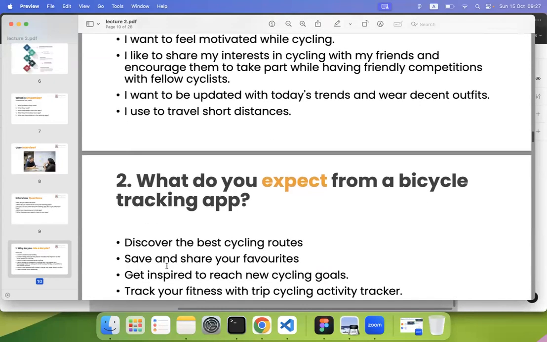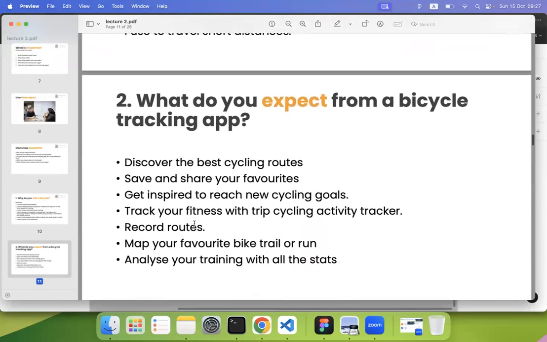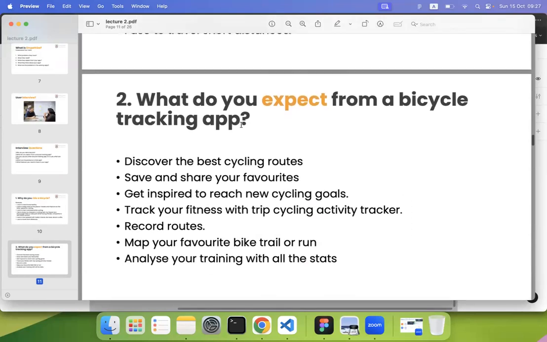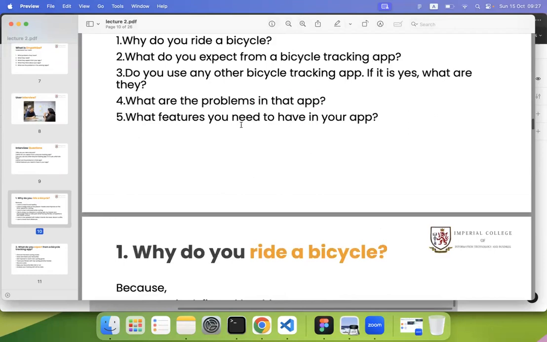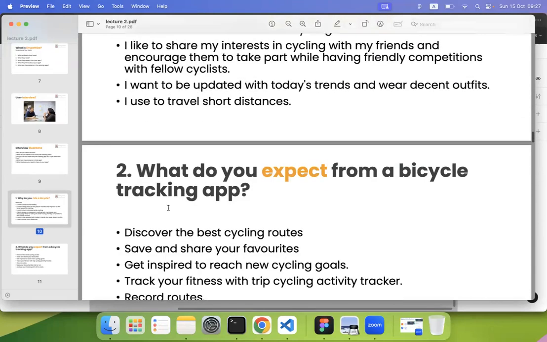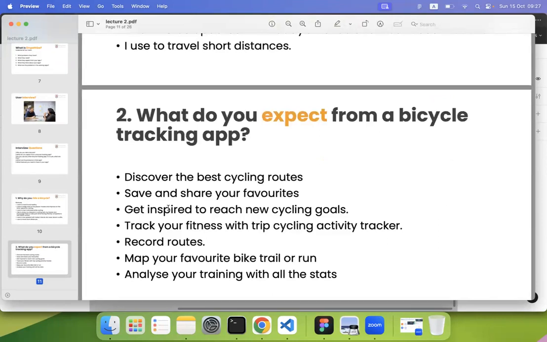So the same user scenario, we ask the second question: what do you expect from a bicycle tracking app? These are the interview questions that we are asking. So the scenario is a bicycle tracking application. So one person might say, discover the best cycling routes.